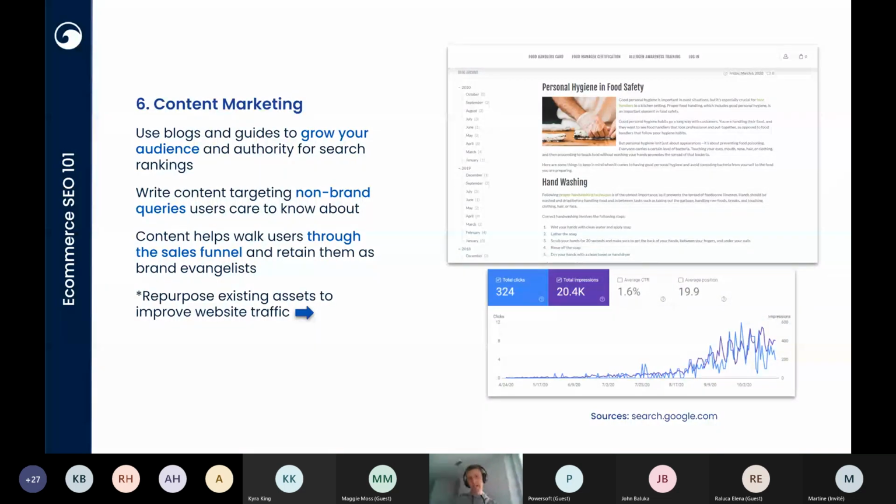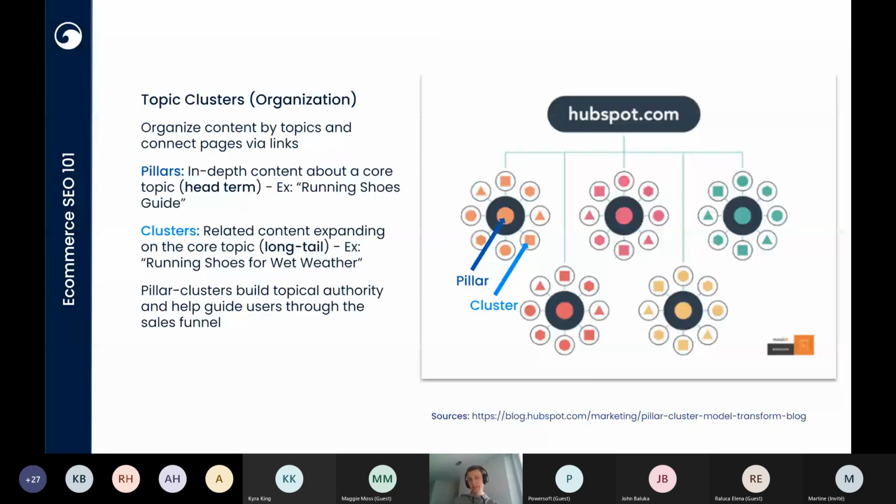So in terms of organizing your content, you can use what are called topic clusters. This is a pillar cluster model, or sometimes called a hub and spoke model, where basically we group content of similar themes together. So there's usually two different components. There's the pillar, which would be like the core page of that topic. It's usually some sort of guide or a long form piece.